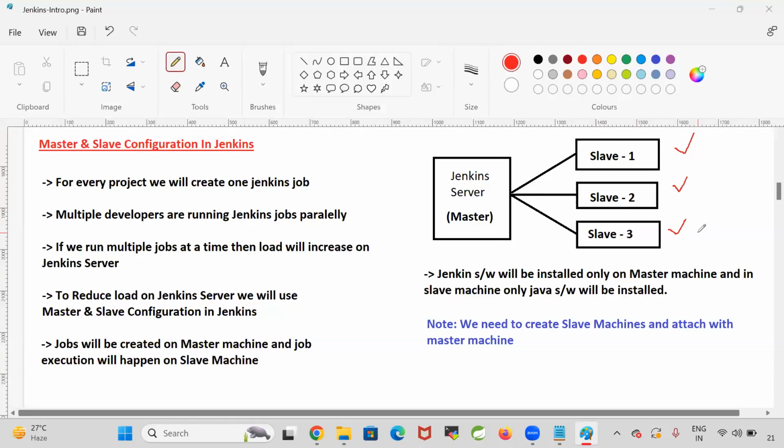Now here, guys, when we go for this master-slave configuration, you no need to install Jenkins on all the machines. Jenkins software will be installed only on the master machine. There only we will create the job. On the slave machine, Jenkins installation is not required. On the slave machine, only our job will be executed. Job creation will happen on the master machine. Job execution will happen on the slave machine. Are you guys able to follow me?